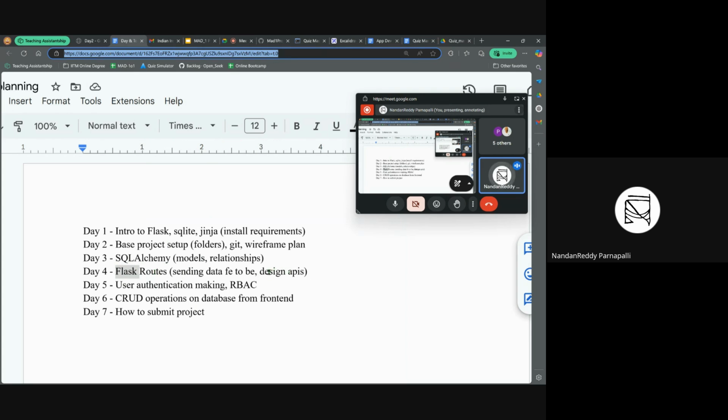And we will design APIs, like how to open the dashboard with one URL. Like that, we will connect every URL, and then we have defined some templates right now, right? For user, some templates; for admin, some templates. Add quiz, add subject, like that. After designing APIs, we will connect the templates to the routes. And on the next day we will do user authentication.